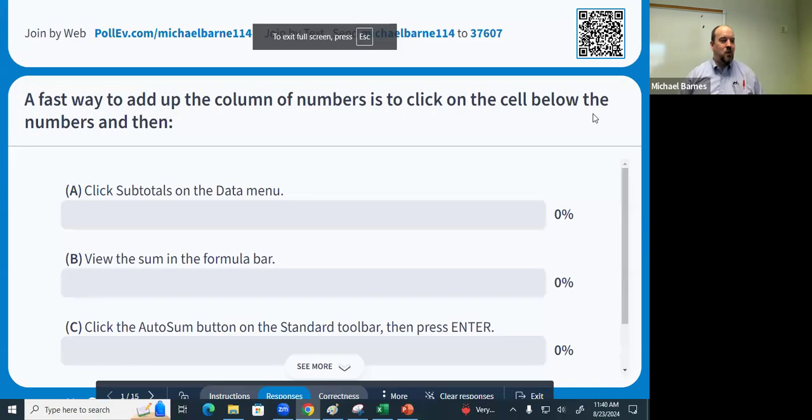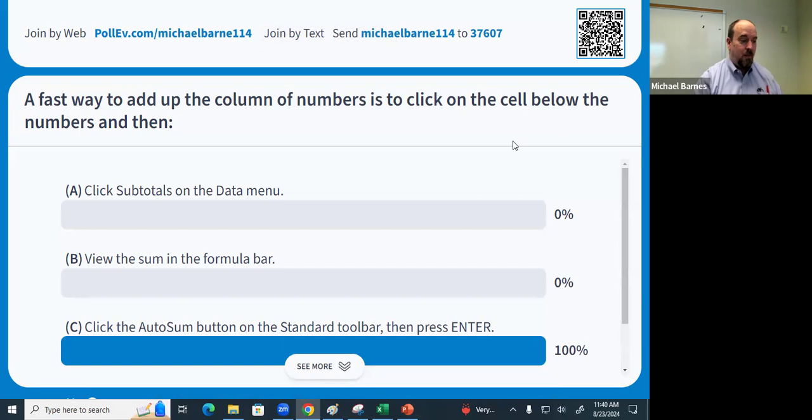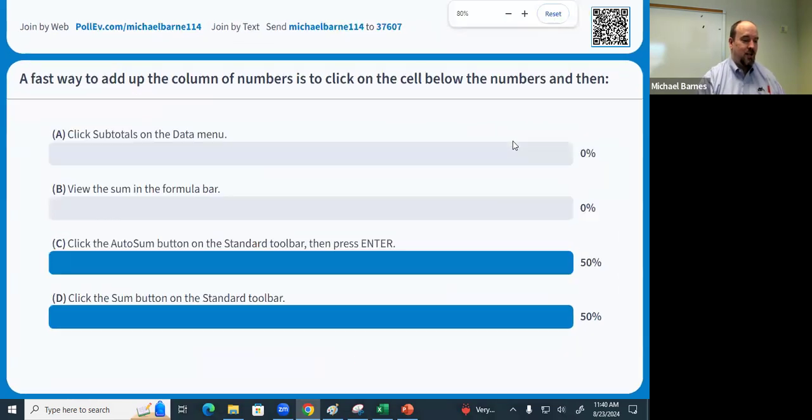All right. A fast way to add up the college numbers is to click on the cell below the numbers and then do what? And I guess I should probably make it so we can see all the answers. My apologies, guys. Okay, there we go.